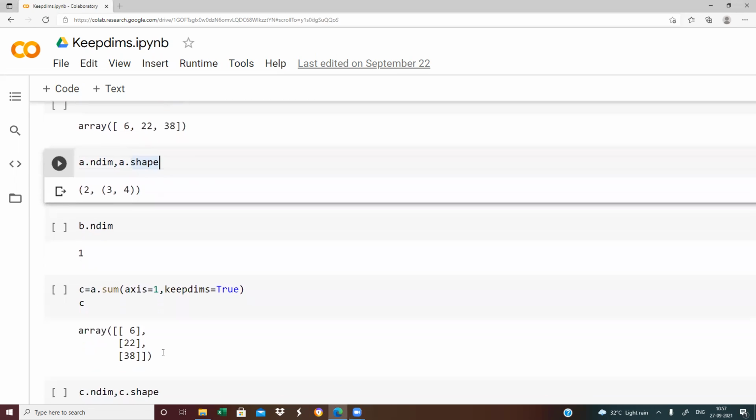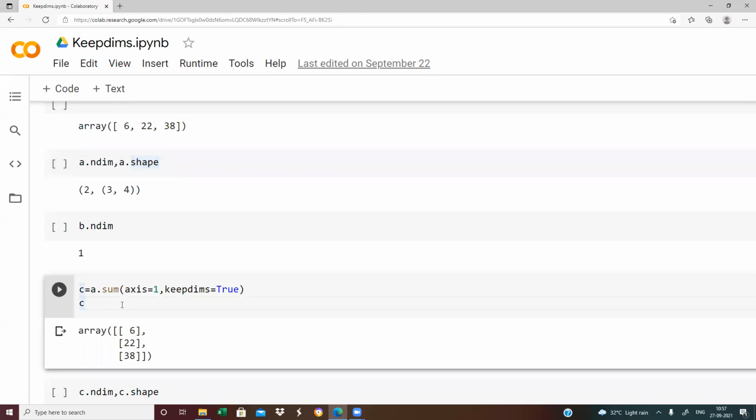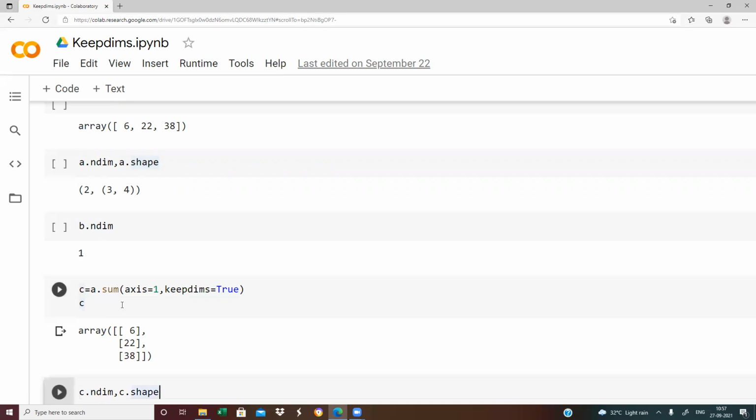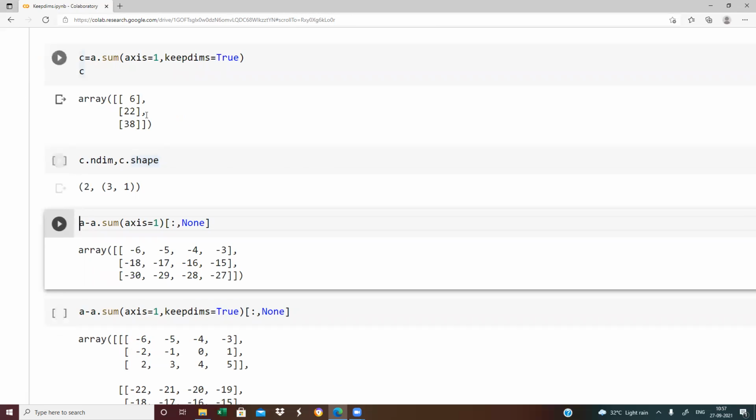So let's see what's going on. B has just one dimension. It's just a simple array. Then let's see what happens if we do the sum with keepdims equal to true. Then you see you get the same values, but the shape of C is different. It is a 3 rows, 1 column array. So it is not a one dimensional array, but a 2 dimensional array. It gives the values in 1 column and 3 rows.